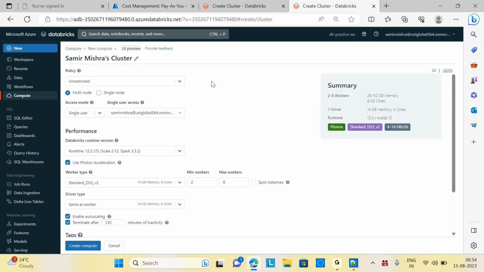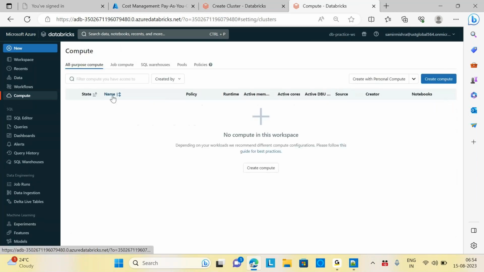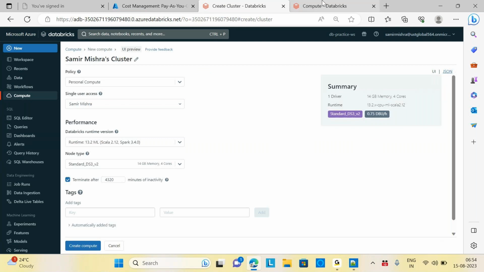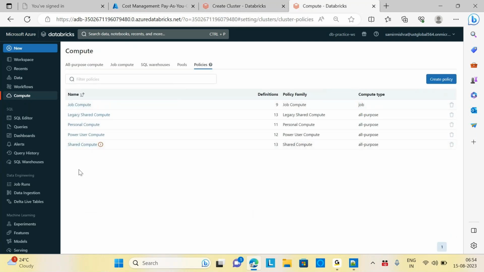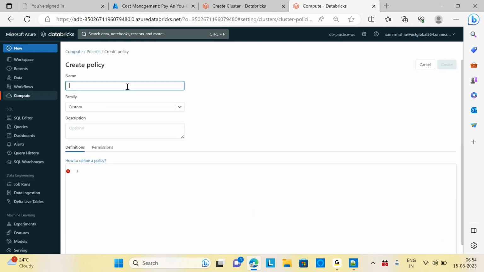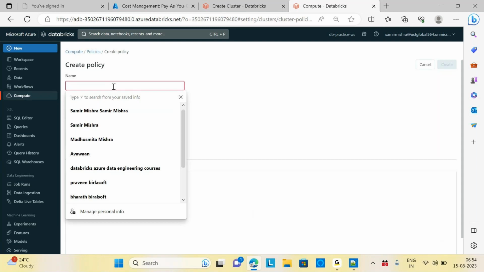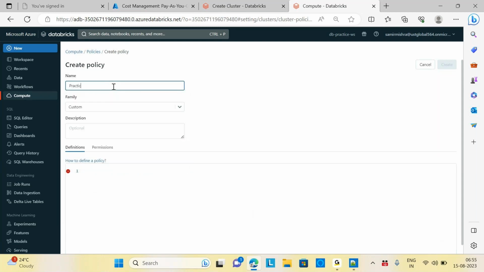Okay. So now I will go to compute, then to policies. I have a couple of policies there. Let me create a policy. The policy name which I'm giving is practice policy. And I'm just creating a policy.